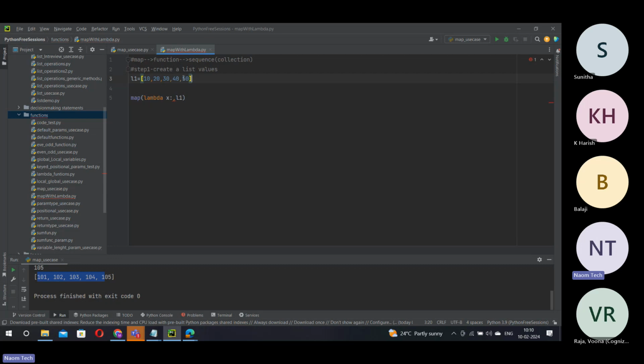Again, just keep in mind, friends. Now what are we doing? We need to apply some functionality here. So we are creating it with Lambda. We just created it, and we want to increment each element of this list or sequence by 100. So what do you do? 100 plus x.